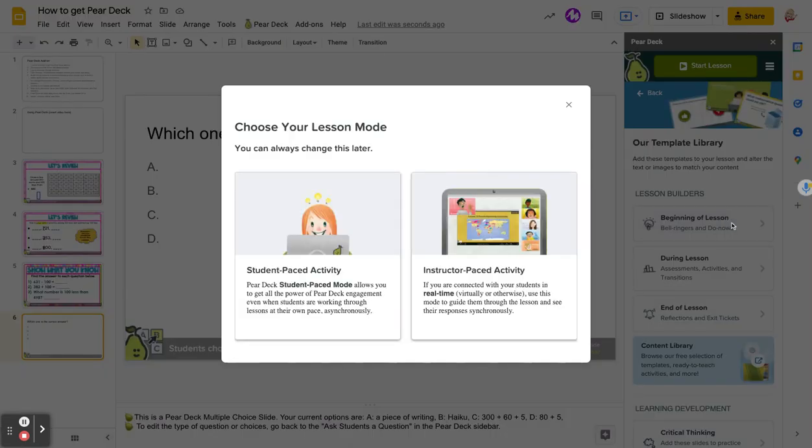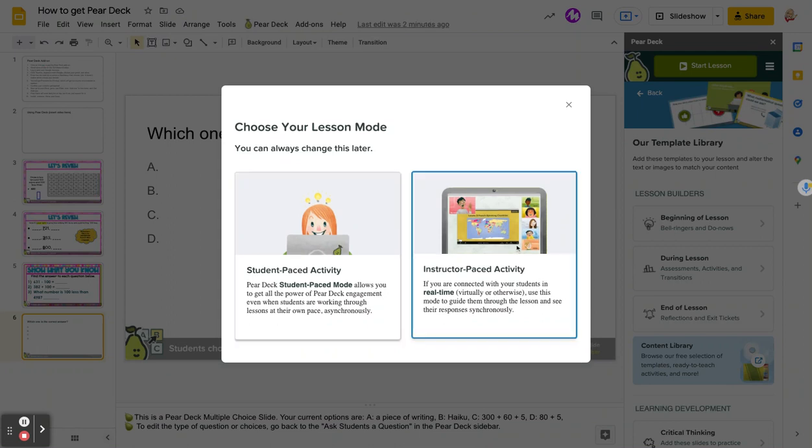Okay, now here's two really cool things. You can do student paced, and then the students can complete it on their own whenever they want. You can do instructor pace, and then the students are with you in real time. Whatever slide you go to, that's the slide that shows up on their screen. So they're kind of stuck with you. They can't go anywhere else within the slides without you because you're controlling it. Where student paced, they can do it whenever on their own. Okay, so I'm going to do instructor paced.